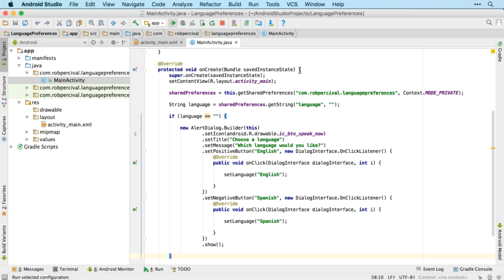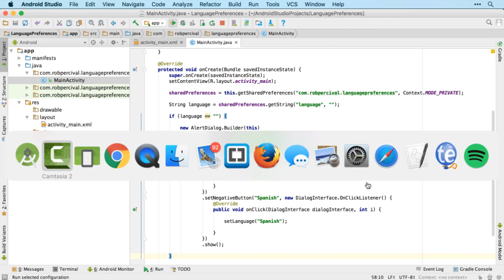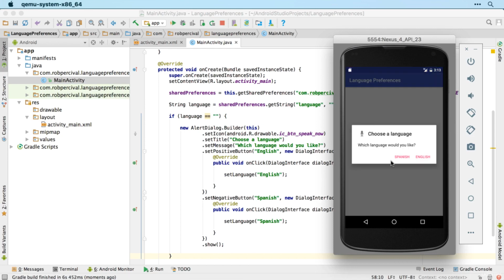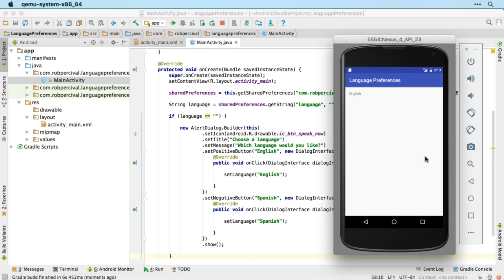All right. So that should now behave as we want, except it won't display the menu part yet. But let's take a look. And here we go. So we have the alert. Excellent. English, and English is selected.